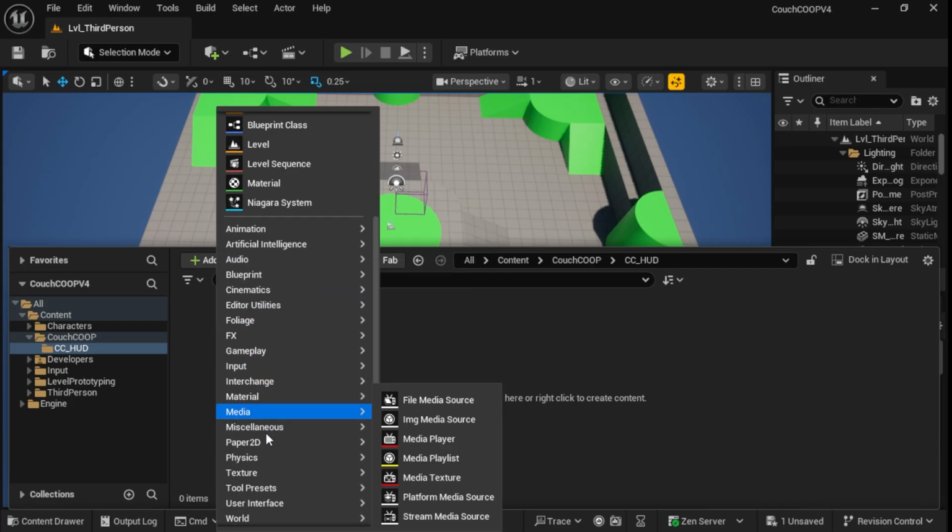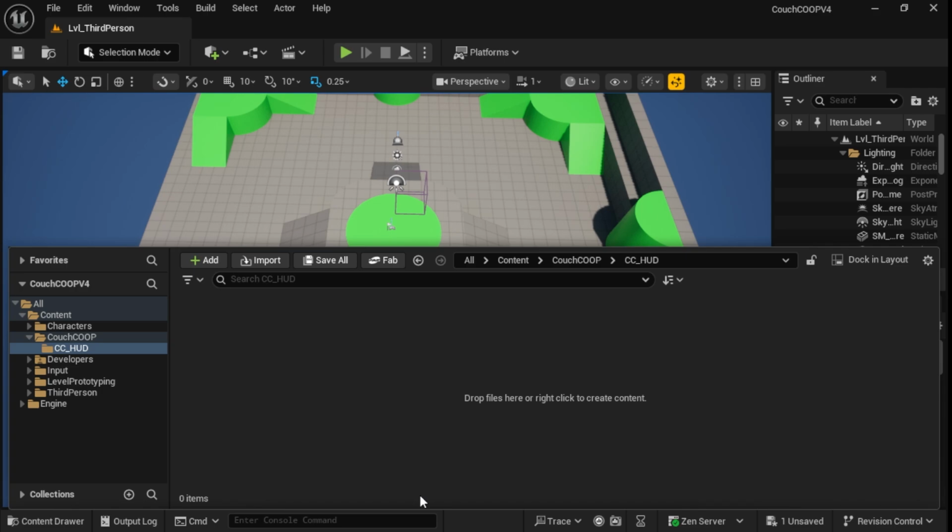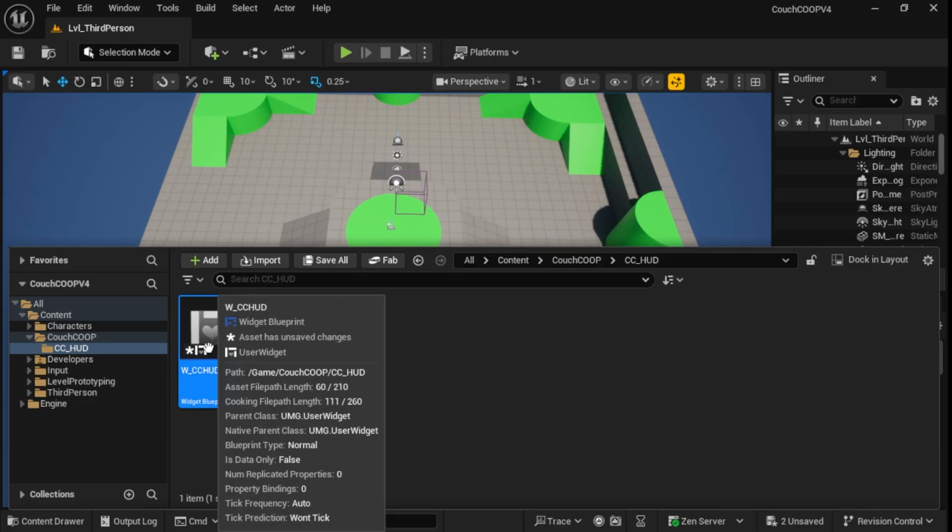We're going to go into our menu, right click in this content area, and then we're going to go down to user interface, widget blueprint. And we're going to click on user widget. We're going to use a W for widget underscore. This is CC Couch Co-op. And this is going to be our HUD. This is going to be our big overall HUD for the screen.